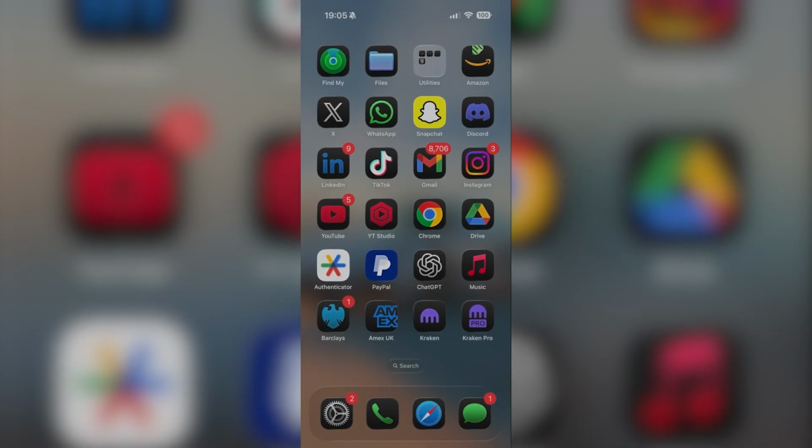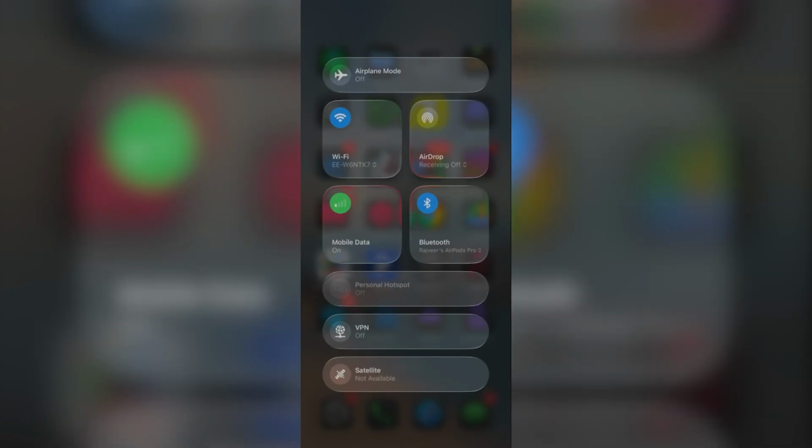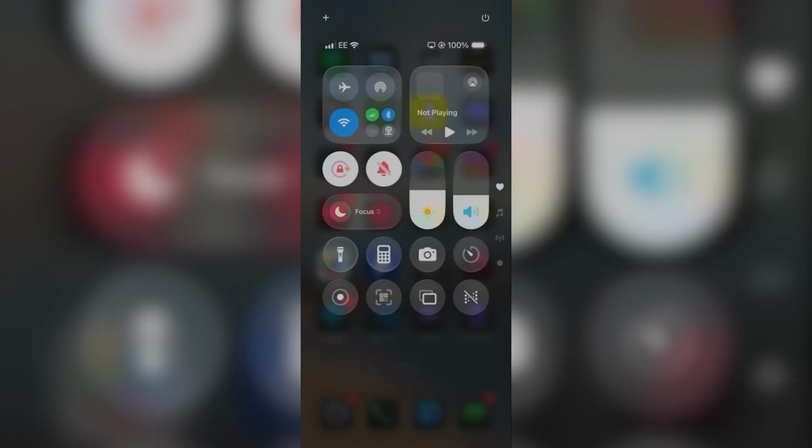So the first thing you want to do is make sure you're not on airplane mode. And if you are, go ahead and turn it off. Make sure you're on both Wi-Fi and mobile data. Those both have to be turned on.